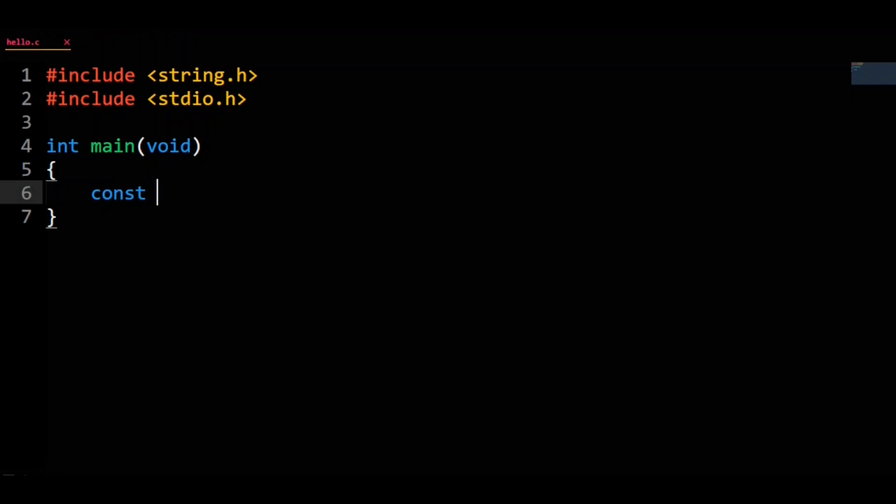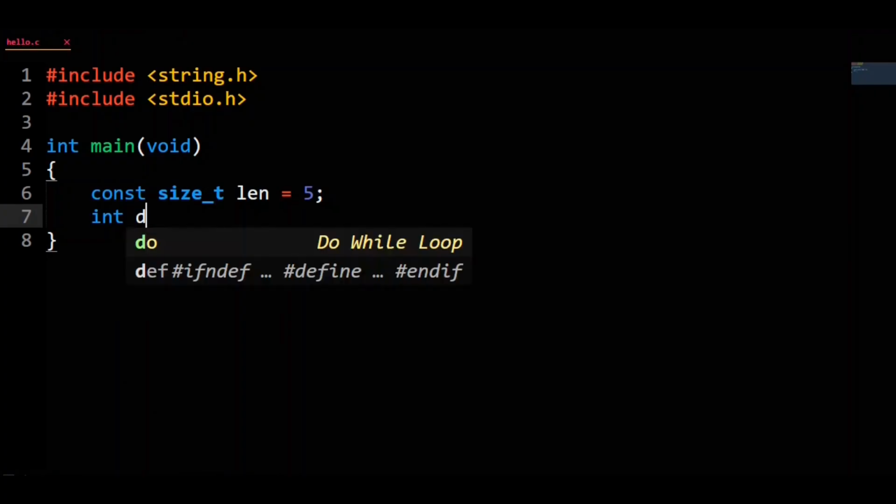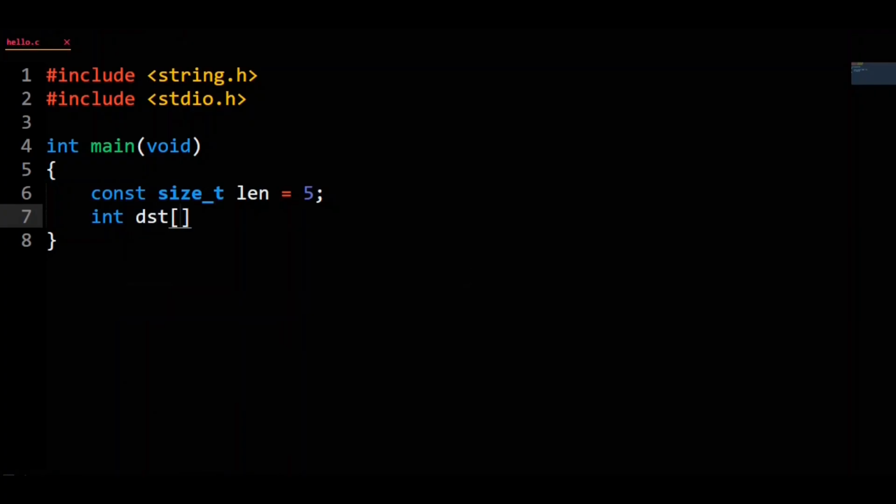const size_t len = 5. If you're not familiar with size_t, it is similar to an int, but doesn't store negative numbers. Next, we'll give ourselves a destination array. int dest array of size len.